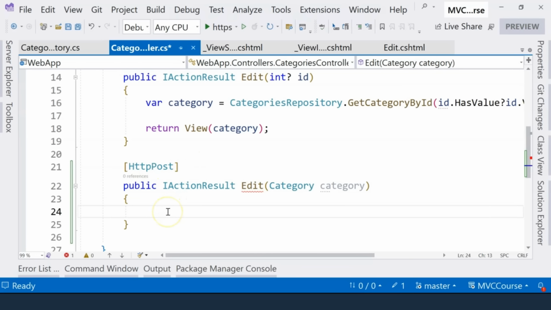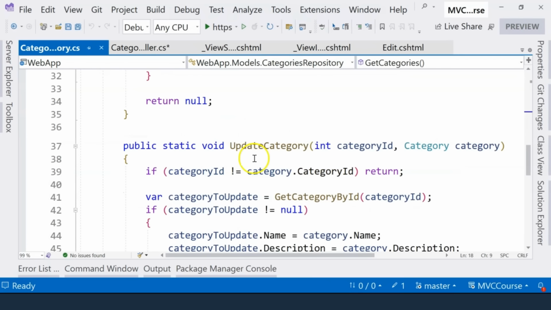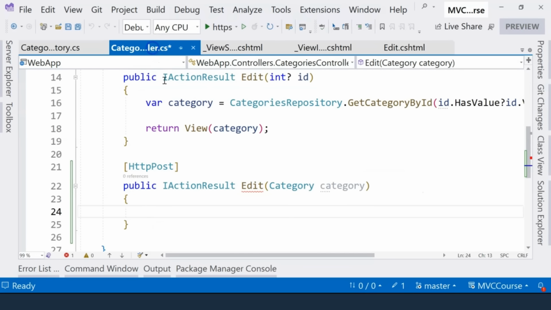here. And when the form is submitted, the model binding will kick in, and all of the fields in the form will be mapped to the properties of the instance of the category class here. Let's take a look at the category repository here. Here we have an update category method. We can use this method to help us handle the request.